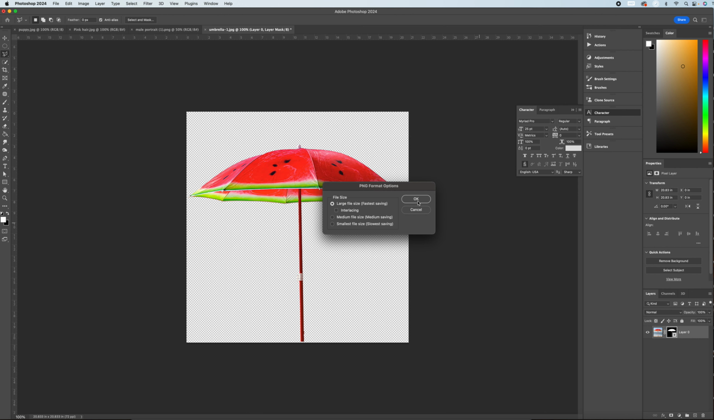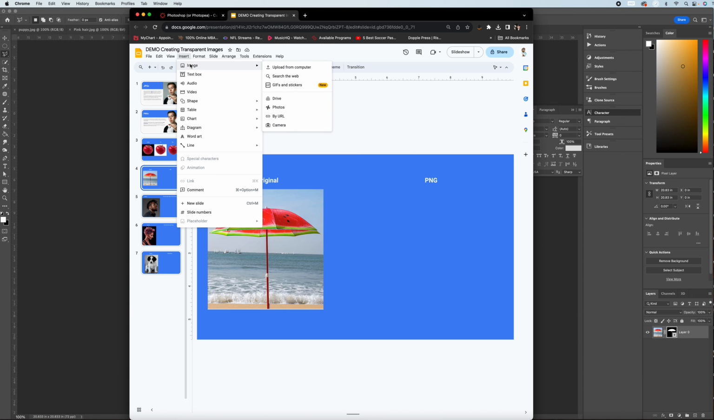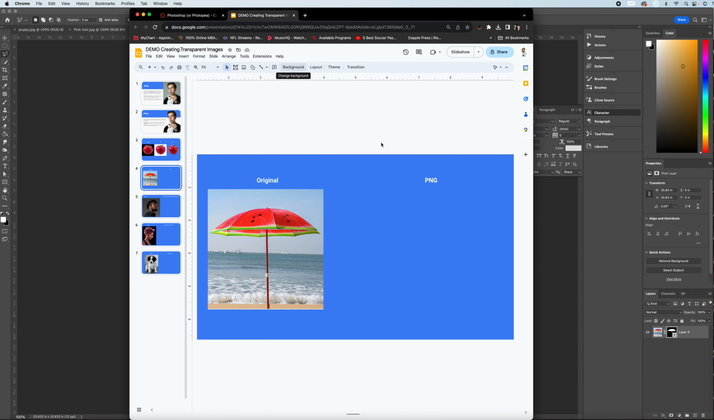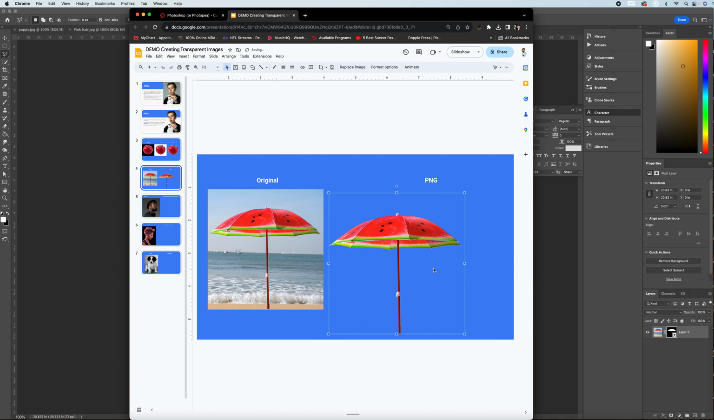I click Save, OK. Go back over to my presentation, and I can go up to File or Insert at the top navigation, Image, Upload from your computer, and choose out the PNG version of our umbrella and click Open.